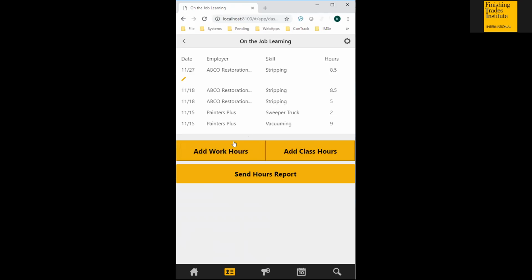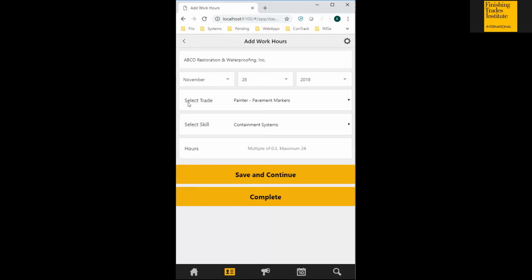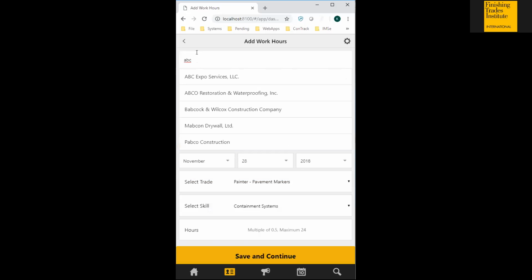So from a normal day, a user would come in here, and they could click add work hours. From here, we try to help the user with less entry, so we automatically autofill with the last information that the user has entered in. The last information that he entered in was this ABCO restoration. They can simply highlight it, remove it, and type in any other employer. If I type in just another ABC, it will list all the employers that we have on record. So we'll just choose this Mabcon Drywall.